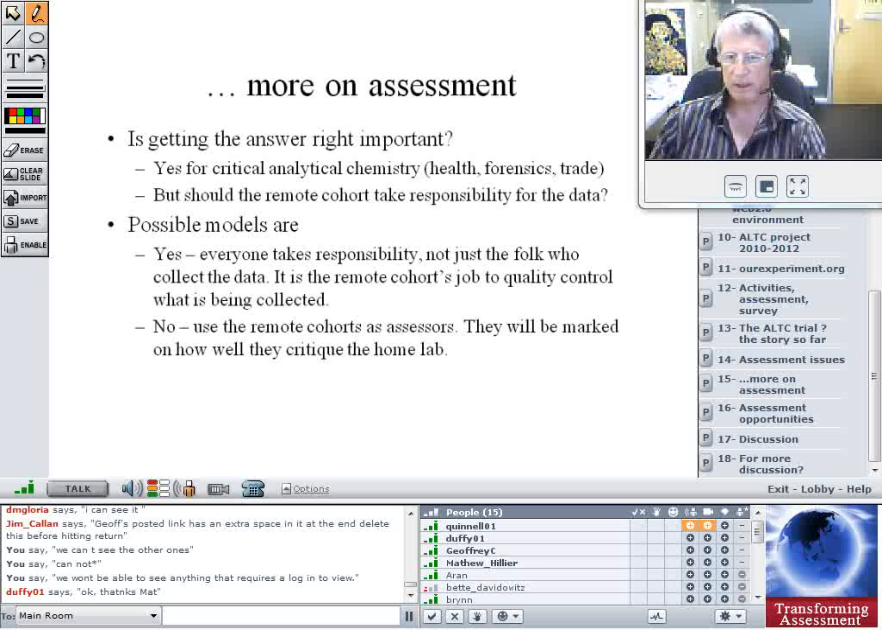Or ultimately, the responsibility doesn't lie with the remote cohort, but lies with the people who generate the data, and the remote cohort will be marked on how well they critique how the data was obtained, duplicate sets, etc., in terms of generating data, how statistically significant anything is, whether outliers are being ignored or not, and so on. So again, discussion at the end. Feedback would be really nice there.